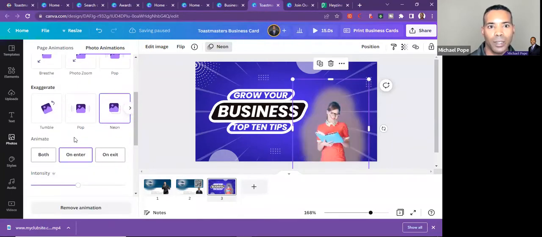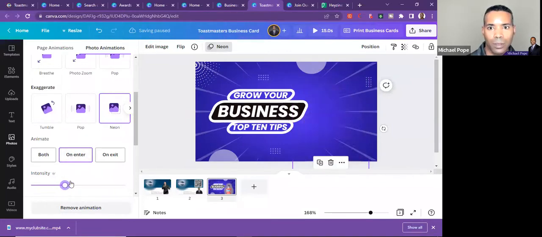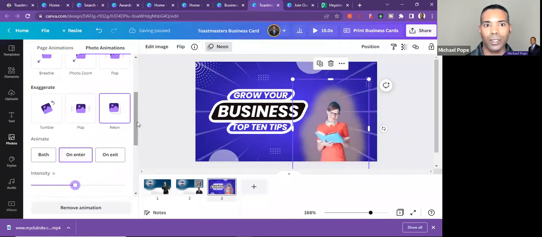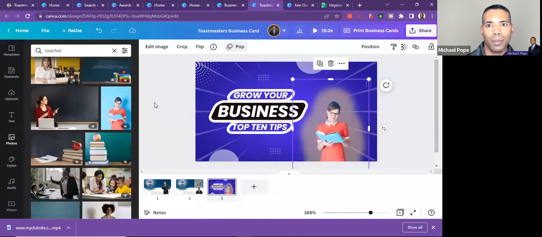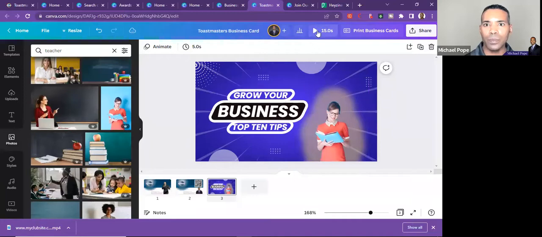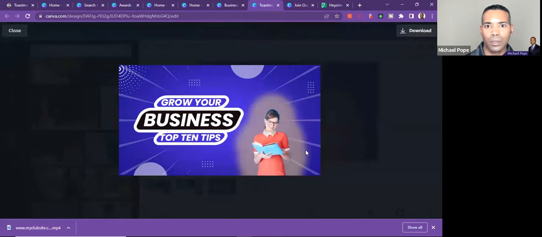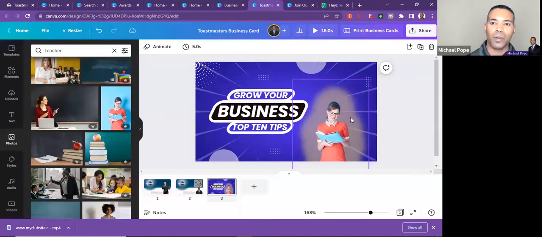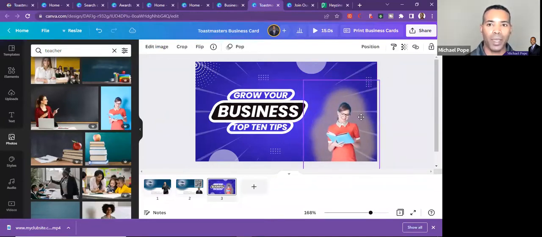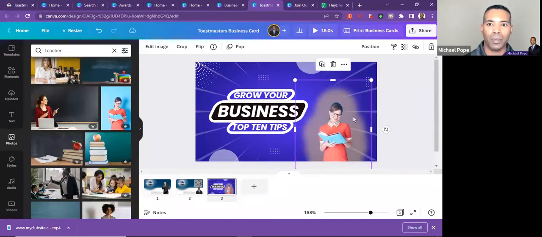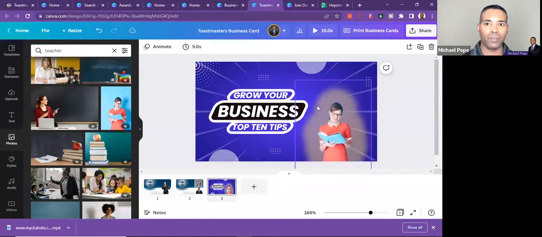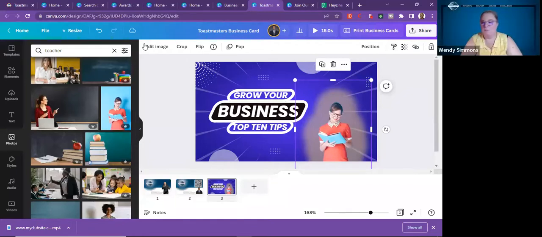Let's see. Let's do neon. And what can we do with neon? Oh, that looks kind of freaky. But I can make her pop. So I didn't animate it, but you have to play around with that. I'm not sure if you can make the color animate like that, but that's kind of how you would do what Wendy asked about: how you make the transparent background to make the person fit in a little bit. Thank you. You're welcome.